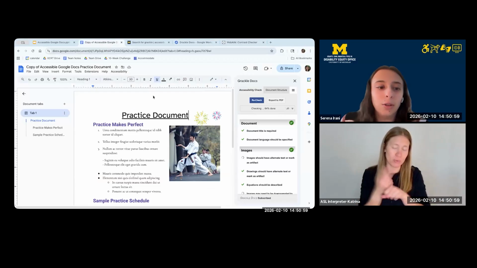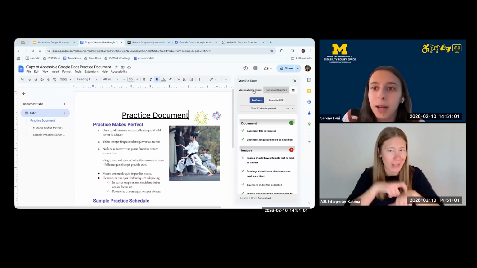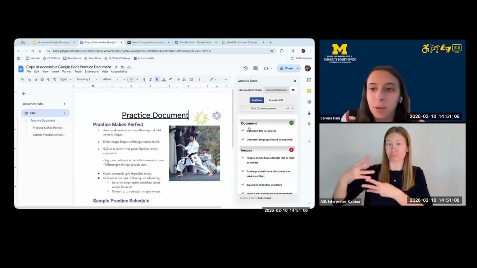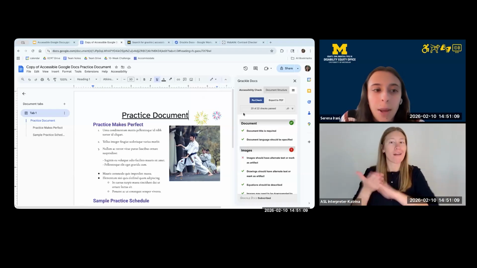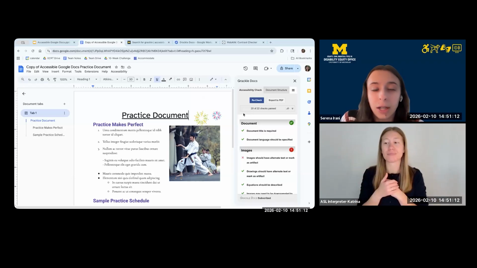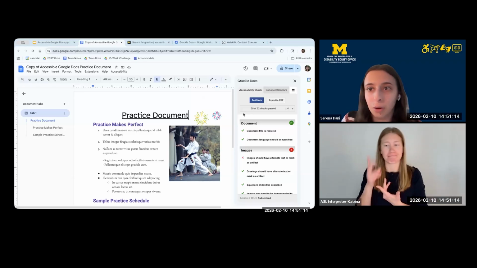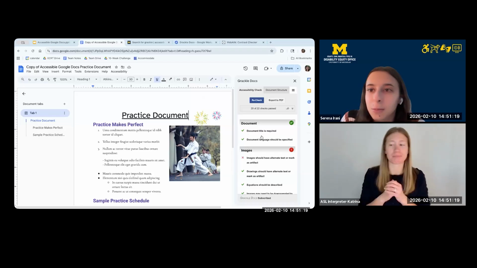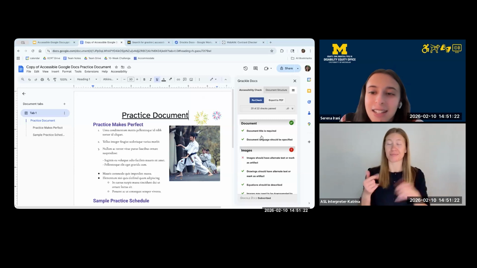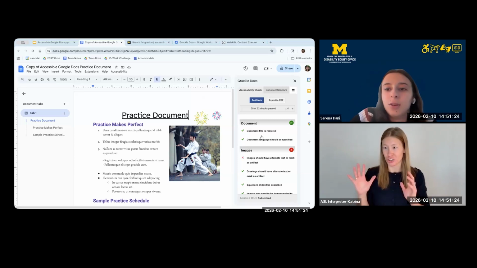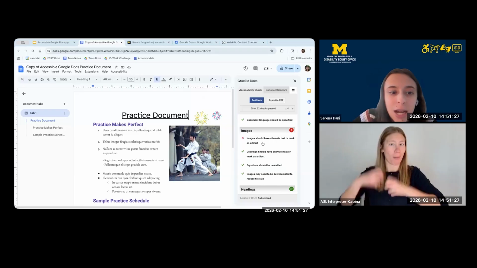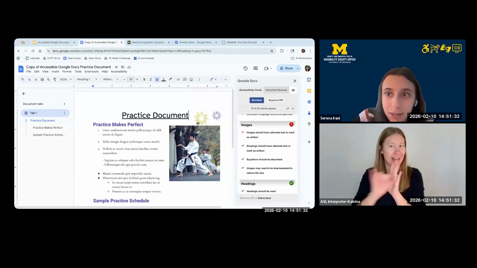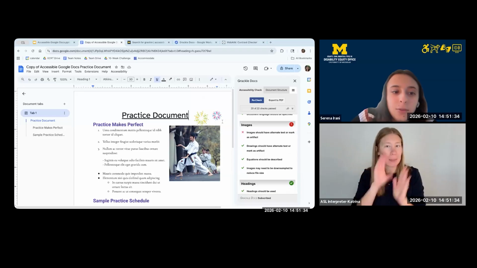Once it starts running, the Grackle pane shows up on the right-hand side of my screen, and it's running a scan of my document for accessibility issues. It might take a minute to finish running, depending on how complicated or long your document is. So now I can see Grackle has finished and it's identified some issues for me. First off, with the images, it knows that we have a few images that either need alt text or need to be marked as decorative.